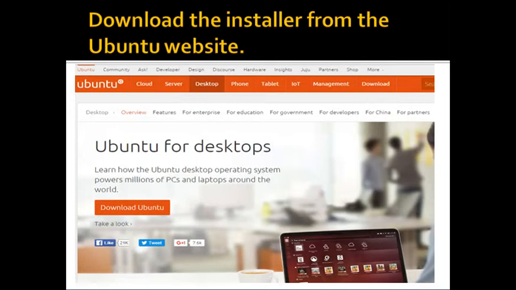You can download the installer from the Ubuntu website. The Windows installer will install Ubuntu alongside Windows. Your files and programs will not be affected. When you reboot your computer, you will be able to choose which operating system you would like to load.